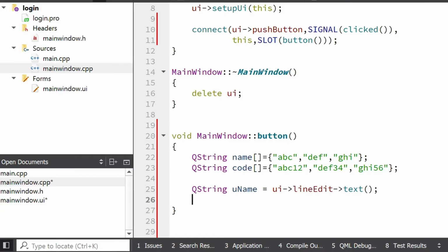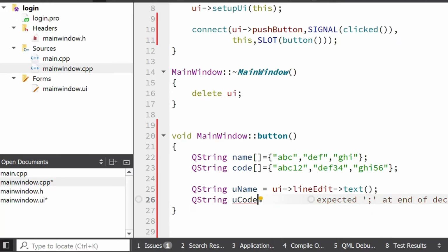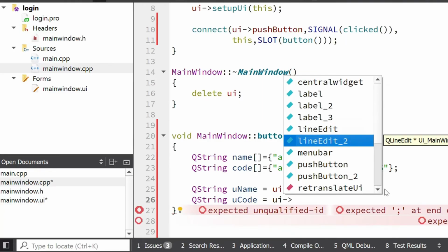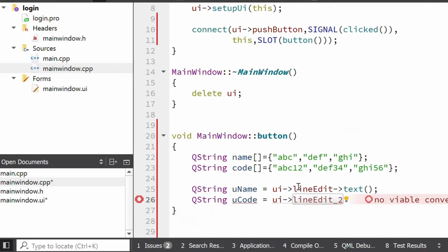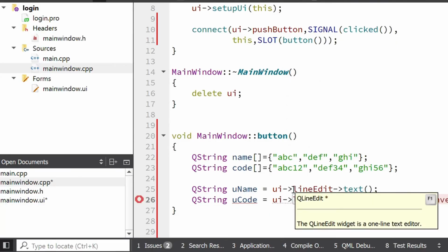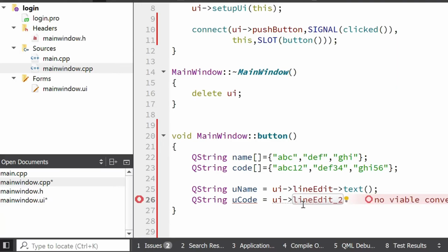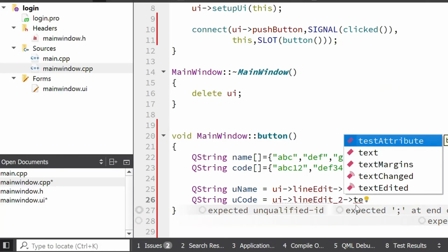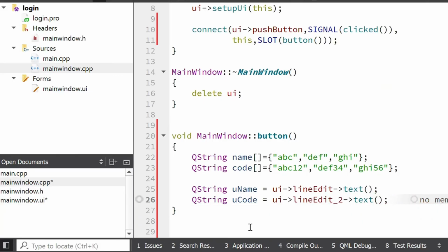And then I will use again string as a type of variable, and now variable will be user code. Okay, user code, and then we will get a value by using this widget or user interface element that is lineEdit_2. So by using lineEdit 1 we are getting user name, and by using lineEdit 2 we are getting user code. Now I have to define type. So type is text of getting value.